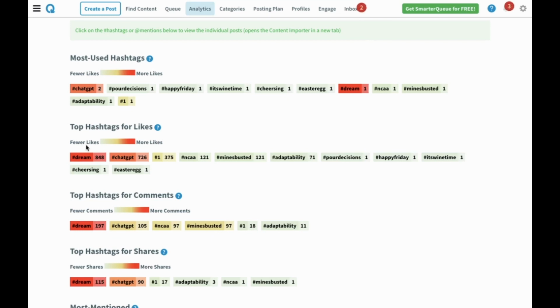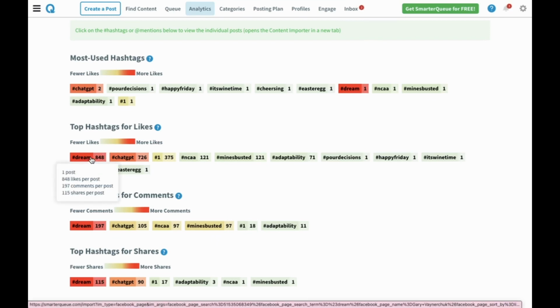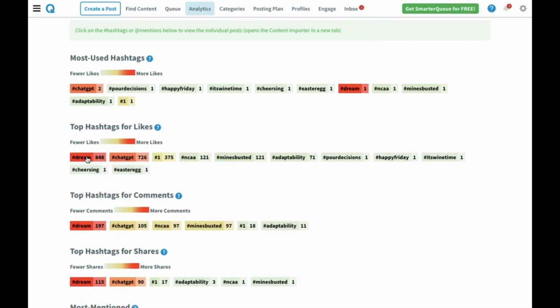Hashtag dream and hashtag ChatGPT are red hot and therefore the top hashtags for likes. By hovering over each hashtag, you'll see a breakdown of how many posts used the hashtag and other average engagement metrics based on the platform.